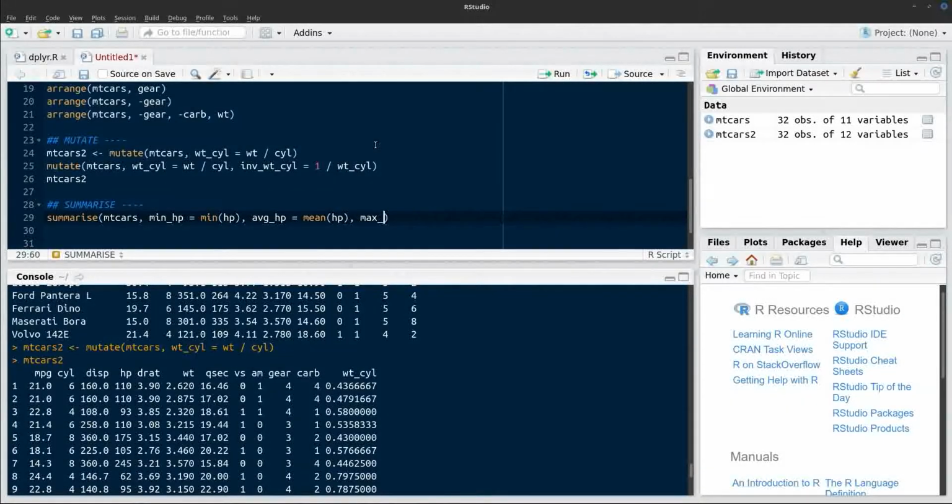We'll go max HP. I hope you can see where this is going. It's going to be the maximum HP value. Let's go onto a new line to make it a bit easier. Med HP is going to be equal to median HP. And then finally, the IQR HP is equal to the interquartile range of horsepower.